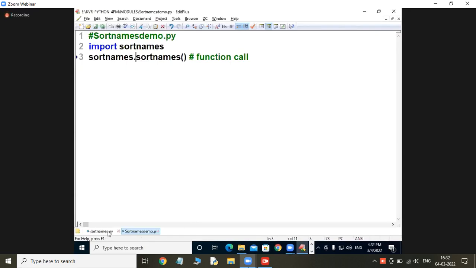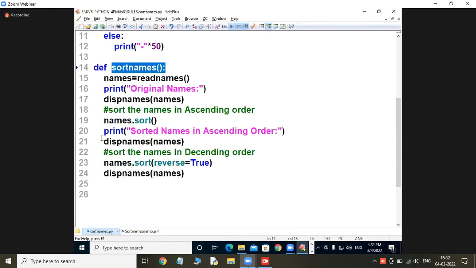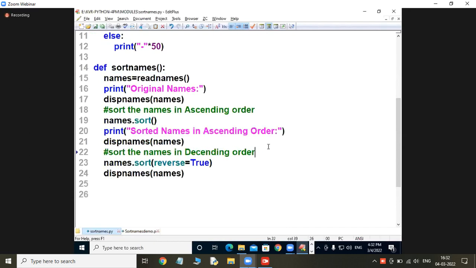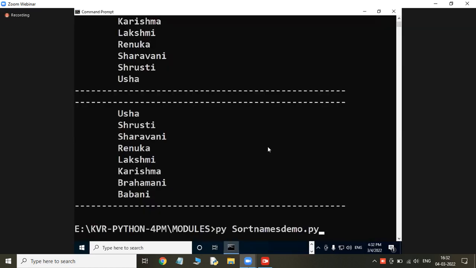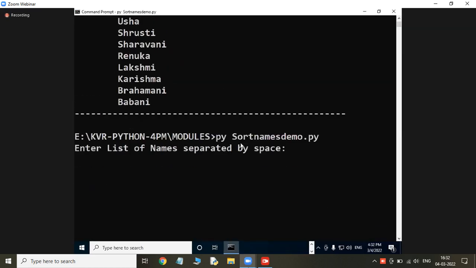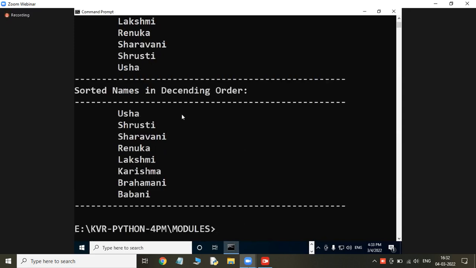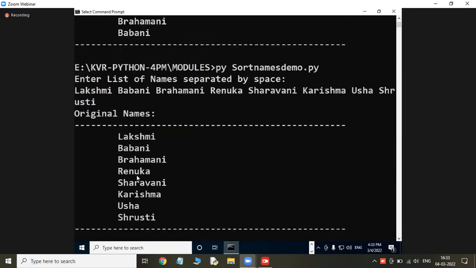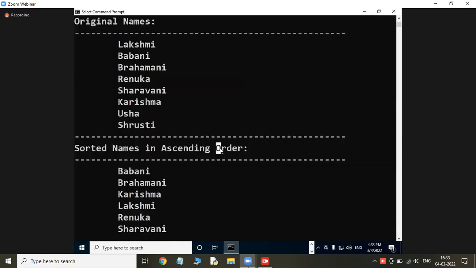See students, let us go back. I'm printing which order? This is ascending order. Here I will say, students, print sorted names in which order? Descending order. Okay. Now you execute your program, please. List of names separated by this. Names in descending order. Names in ascending order. Original order is done. Understand?